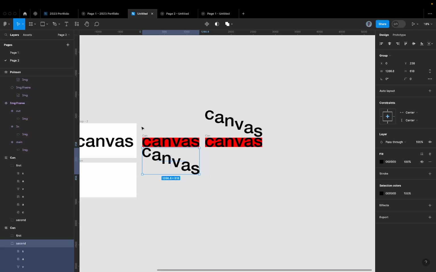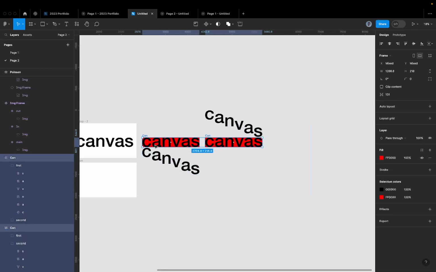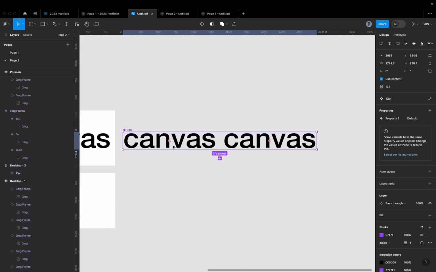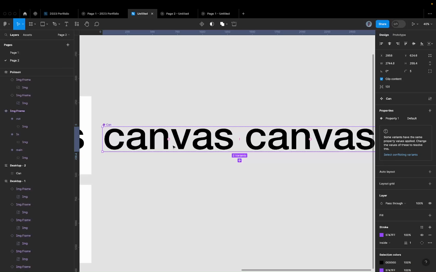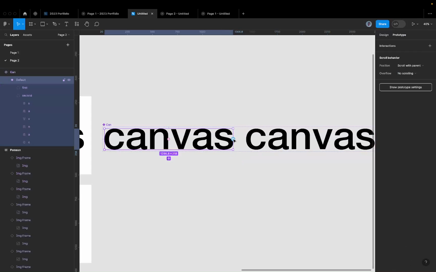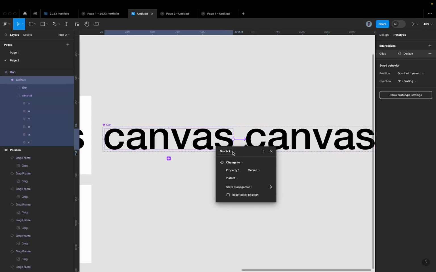So what I'm going to do is select both of these two frames, that's the can frame, and turn on clip contents so that the content that's outside of the frame, those canvases, is hidden. And then I also want to remove the fill, and then I can create a component set with it. So create component set. Now I'm going to link this here with this other one, and then I'm going to say after delay.